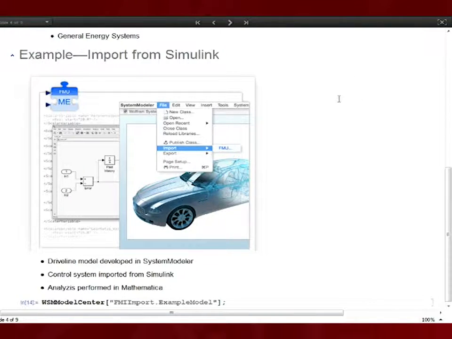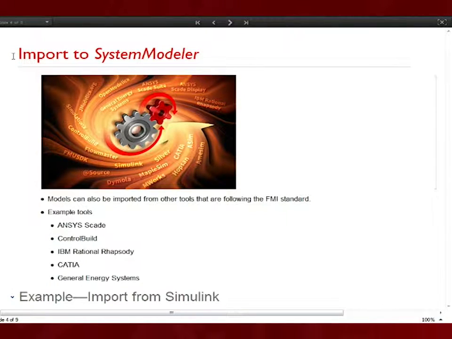Okay, so that shows the reason why you would like to import something to SystemModeler. You might have parts of a model, like a controller from Simulink, that you want to reuse. You don't want to redo that, but you want to use the full potential of SystemModeler for the plant. Then you can develop the plant, the car in this case, and add the controller from Simulink.